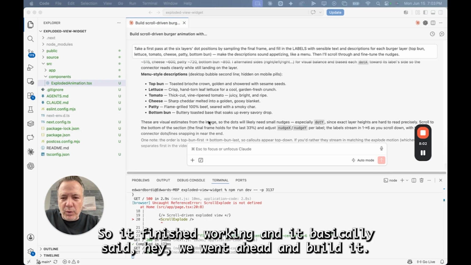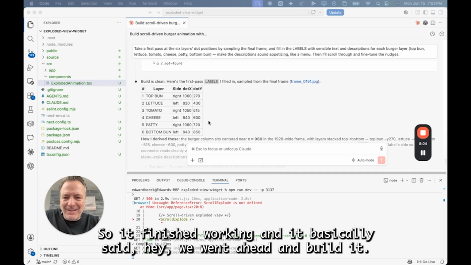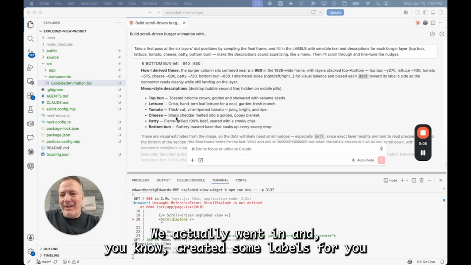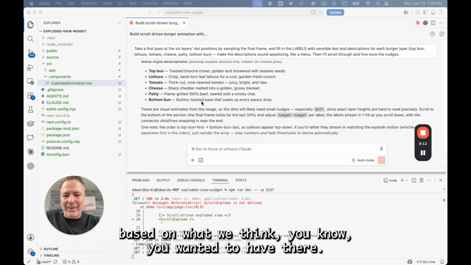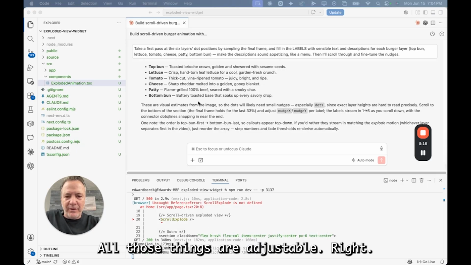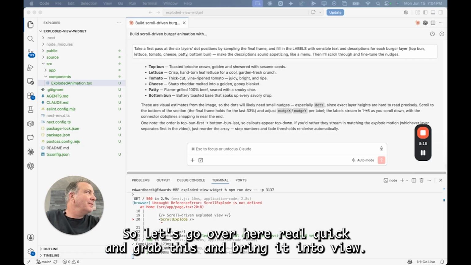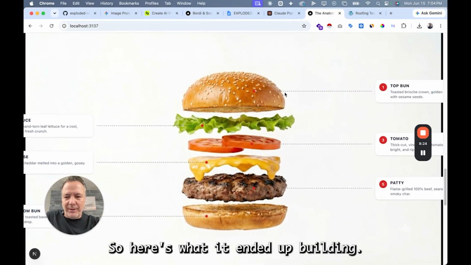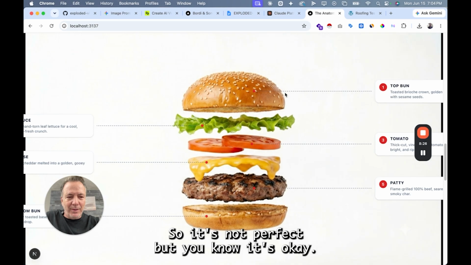Okay, so it finished working, and it basically said, hey, we went ahead and built it. We made our best guess. We created some labels for you based on what we think you wanted there. All of those things are adjustable. So let's see what it looks like. Let's go over here real quick and bring it into view. Here's what it ended up building. It's not perfect, but it's okay.